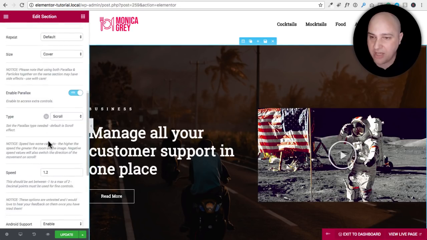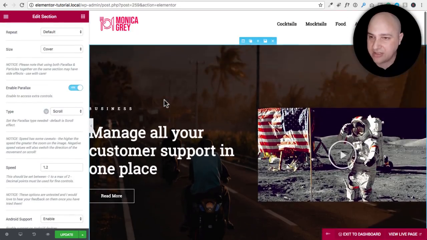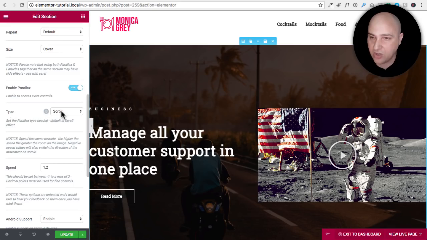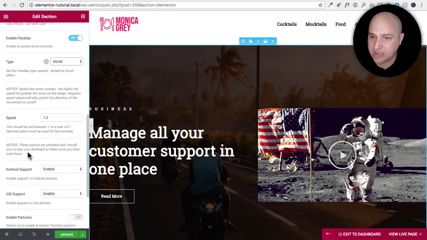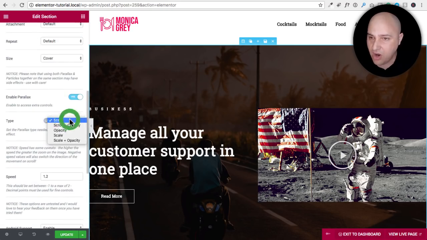Here is our parallax control. And so you can see we have some options right here. So there's scroll. Wow, there's a lot more options. This has gotten a lot better. And also you can control the speed at which the parallax works. Android support, iOS support. This is very, very cool. So they are giving you some different options there.